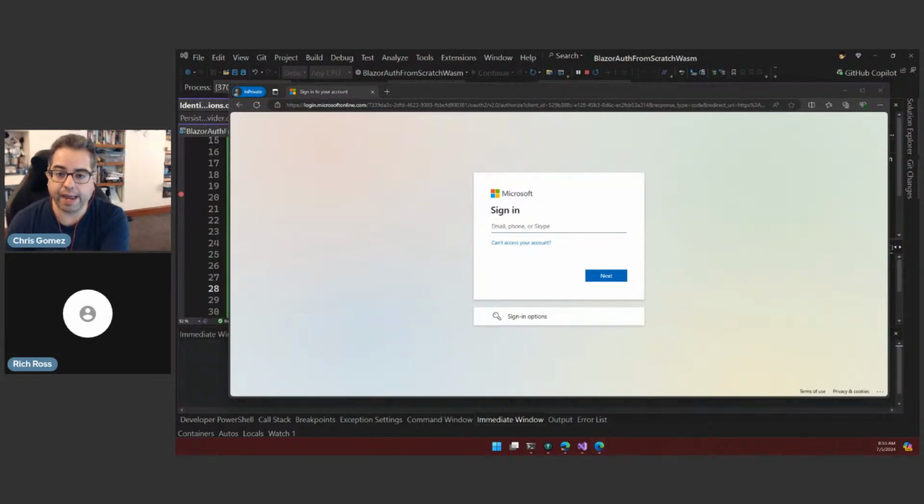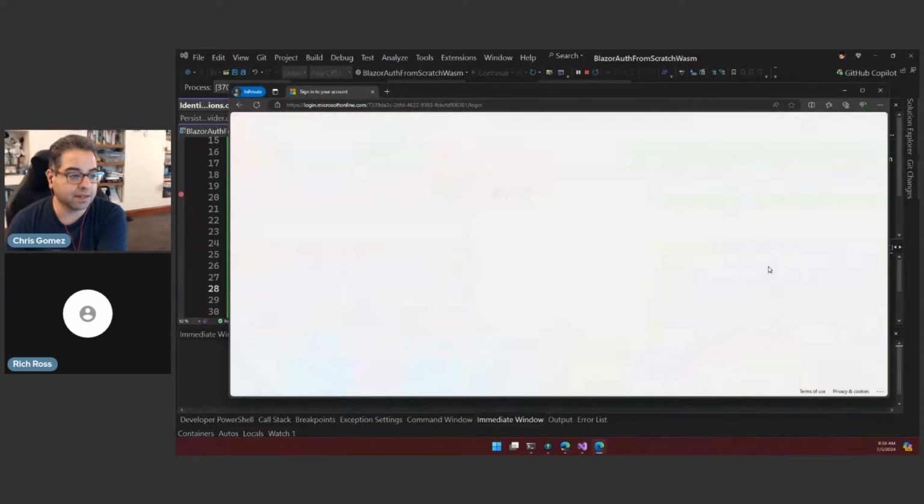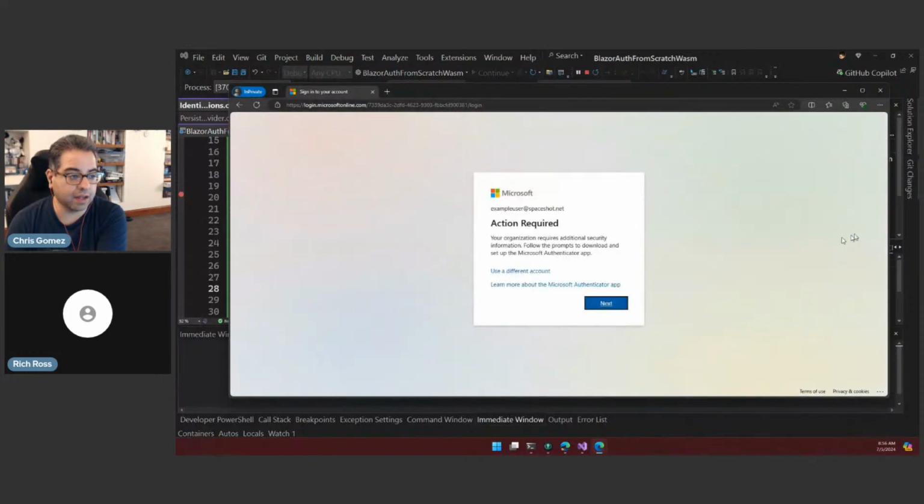So I have a user here called example user at our tenant. They have a password that I hope hasn't changed. Let's see what it says. Okay, nice. Cool. I think we have dealt with this before, where this might be a setting in our org, but I think it lets us skip this, doesn't it?